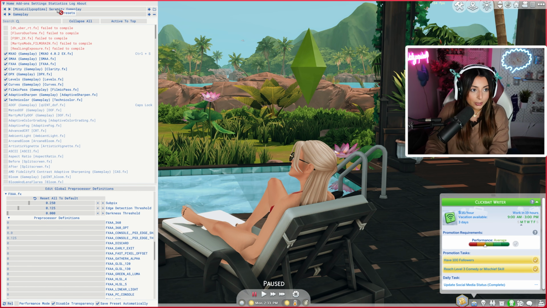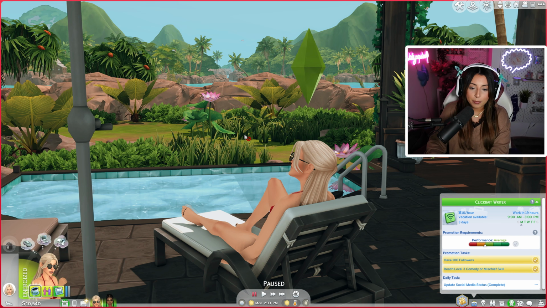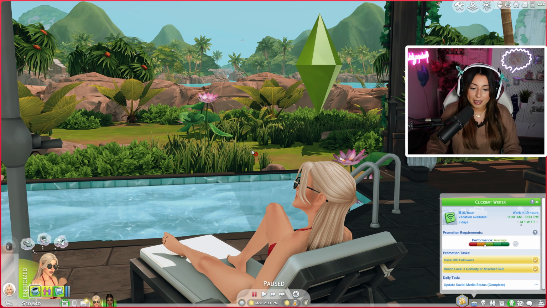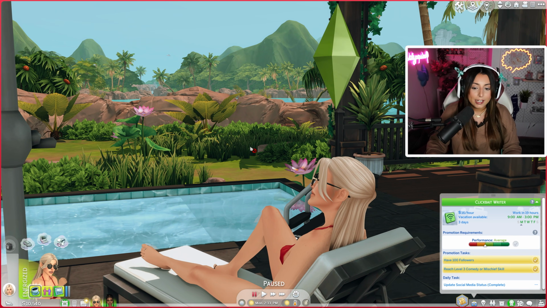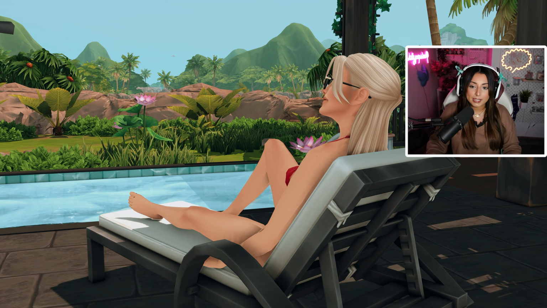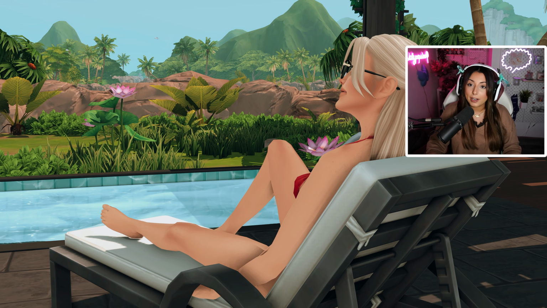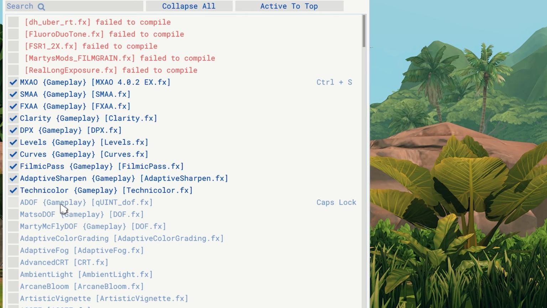So say you're currently using the Serenity gameplay version, and say for example you want to get a nice cinematic view. My sim is just sitting here, she's sunbathing. Maybe I go into my tab key and I want to get a nice blurry background on her. In here, you can see there's a shader that says ADOF right here, and it also has Caps Lock next to it. So that's the key I've set up to use it with.